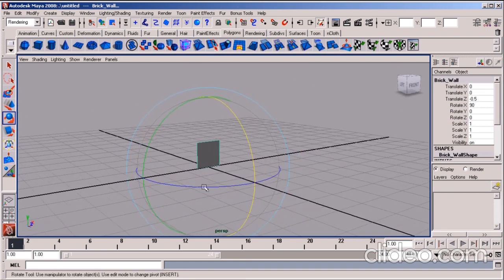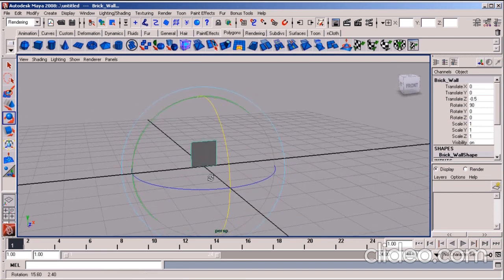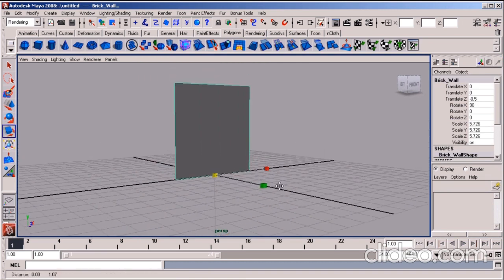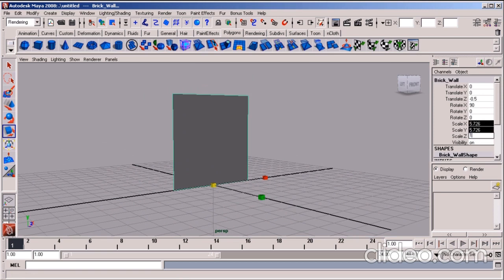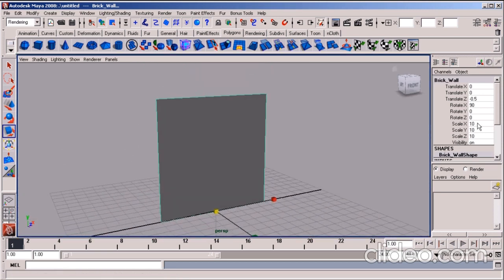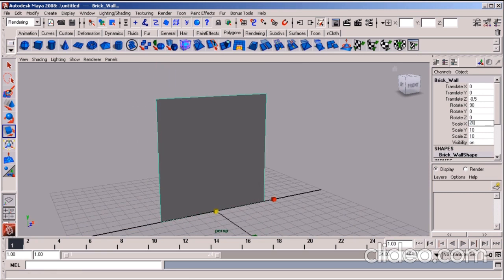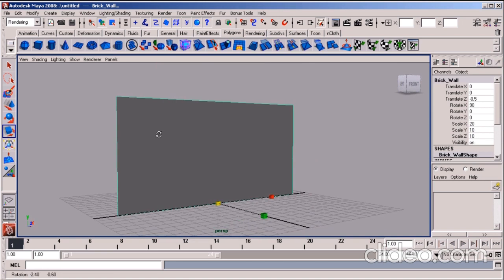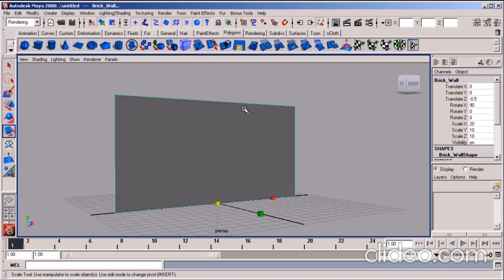And that gives me my nicely positioned brick wall. All that remains for me to do is just scale it up. I'm going to scale it up to 10 in the scale X, Y and Z, and actually 20 in the scale X here. This gives me an aspect ratio of 2 to 1. So what we can do is repeat our texture twice in this direction here in order to see our tiling work.